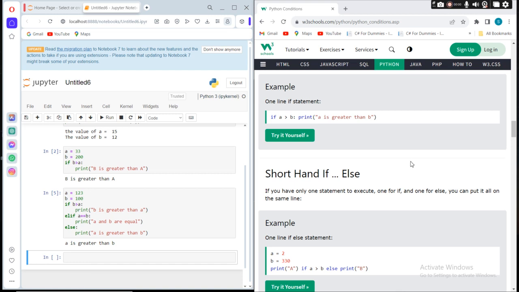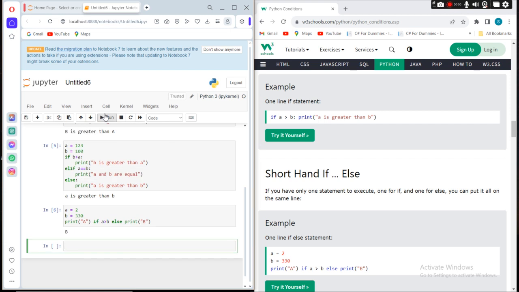For example, A is a variable that stores 2, and B is a variable that stores 330. If there is only one statement for if and one statement for else, then we can use it like that. Then we say print A if A greater than B, else print B. So in this case, what will be printed? B will be printed because it is a shorthand operator.